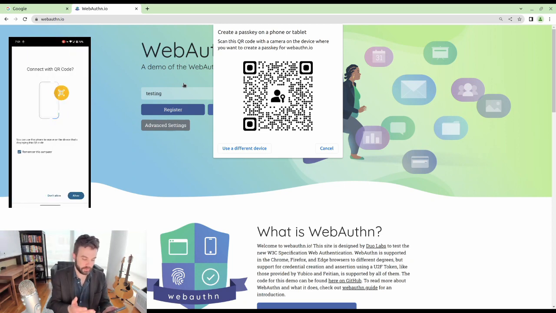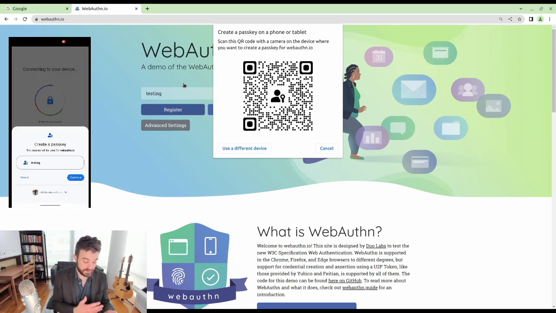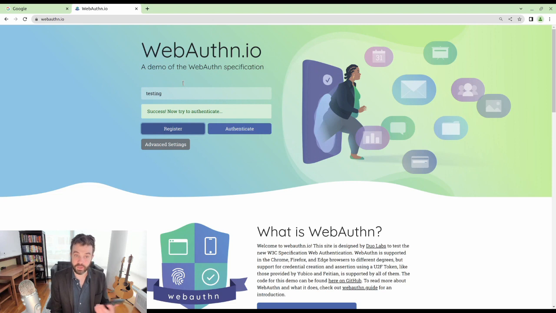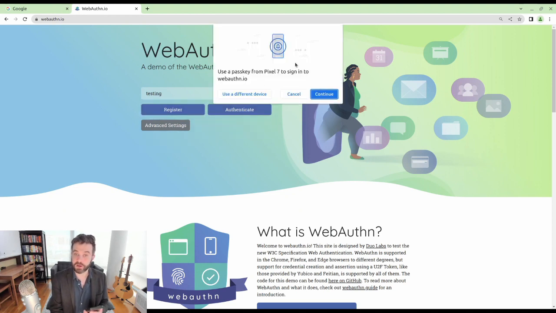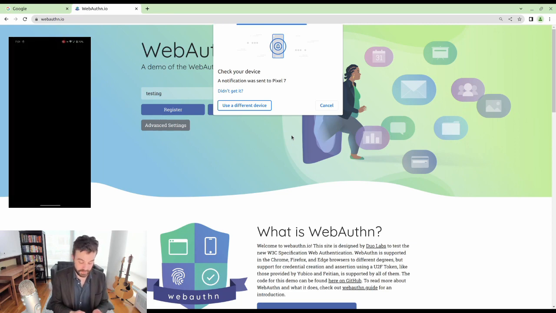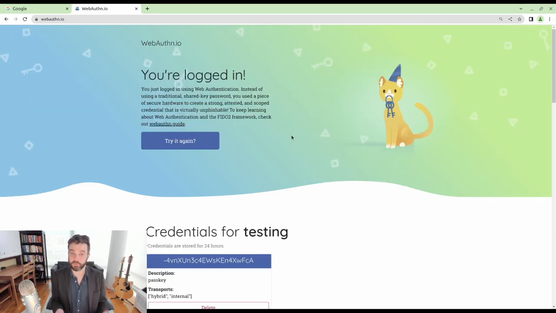And then on my phone, it's going to say, are you sure you want to connect? I'm going to hit allow. This is going to create the testing user for the site webauthn.io. I'm going to hit continue, and it's going to ask me to unlock my screen to enable that cryptographic operation. Once I do that, you'll see that it says success, now try to authenticate, which I will then do. And because this phone has already been paired, it's going to offer that Pixel 7 right off the bat. So I'll hit continue, and then I get a push notification on my phone. It will again ask me to unlock my screen to do that cryptographic operation, and then I'm logged in.